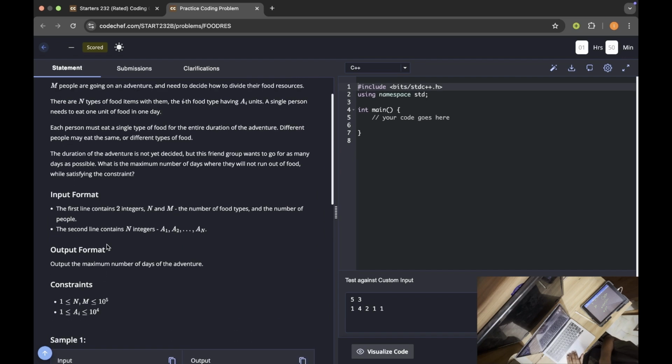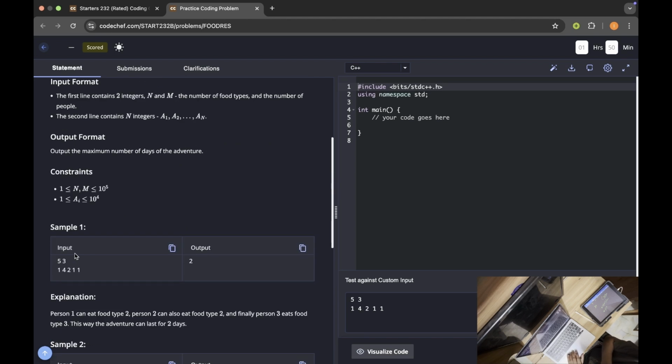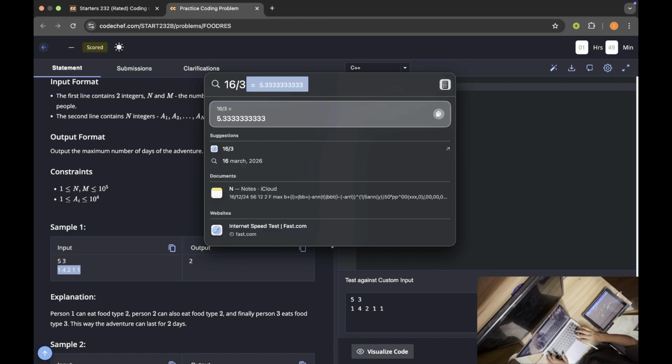So those are the first line, N and M, the number of food types and the number of people. The second line has N values. Okay, so I have 3 persons and the number of foods is 5: 1 4 2 1 1. So 1 2 4 5 8, total 8. Answer is 2. 16 by 3 is, what's 16 by 3? It's just 5.3.